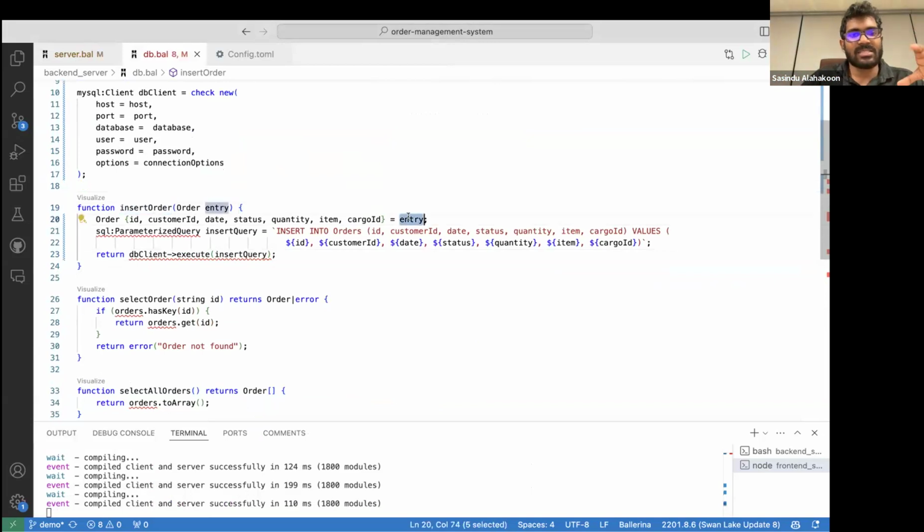Then first I will use this destructuring notation to destructure this order type variable called entry. If you are familiar with JavaScript, you know this notation, right? This entry contains fields called ID, custom ID, date, status, like that. So we destructured them using the Ballerina syntax and get each value mapped to each variable. So this ID variable contains the ID of this entry.